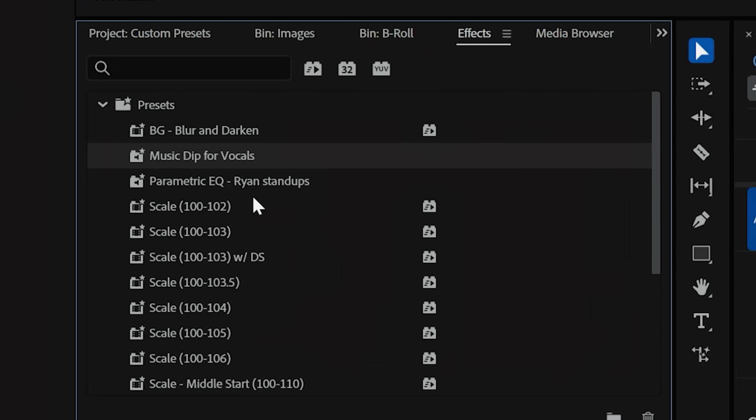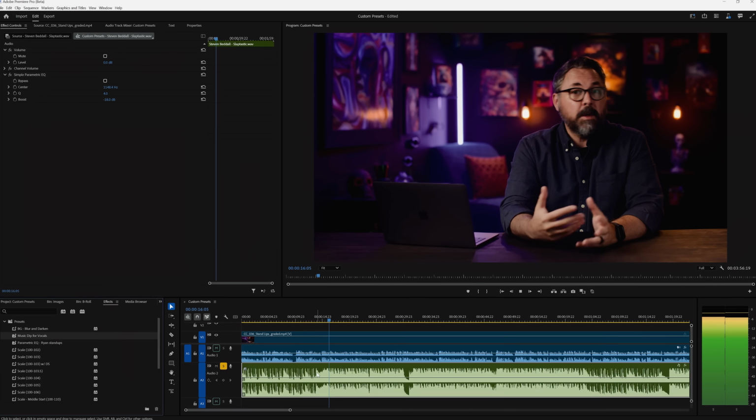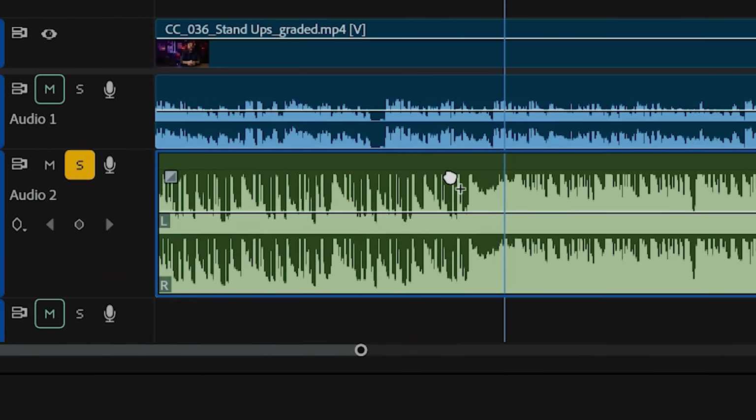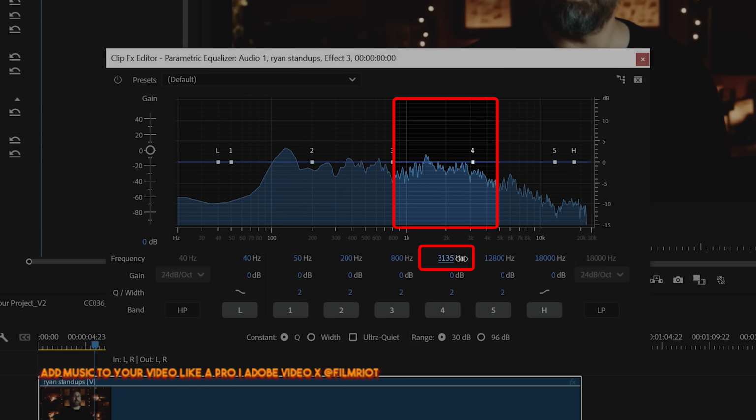Like this preset, Music Dip for vocals, you could add this onto your music tracks where you have a simple parametric EQ that will make some room for the vocal frequencies. We talked about that more in an episode about editing music to your project, so check that out if you'd like, or don't. Whatever keeps you happy.